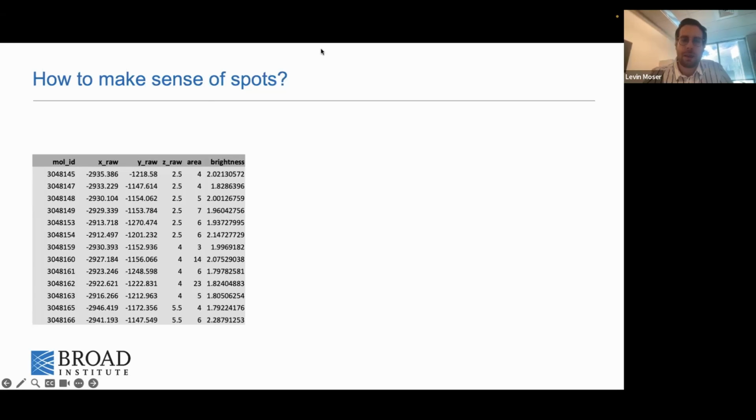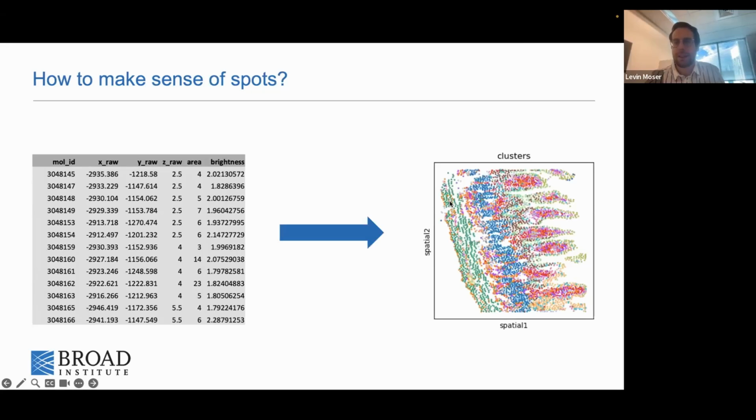How can we make sense out of these spots, out of that table, and how can we get an idea of what we are actually looking at? So the goal of this workshop is to turn a table like this into something more visual, with clustering and gene enrichment analysis and things like that. So it's going to be a hands-on workshop. I will guide you through a very basic Python pipeline on how to do these kinds of analysis steps.